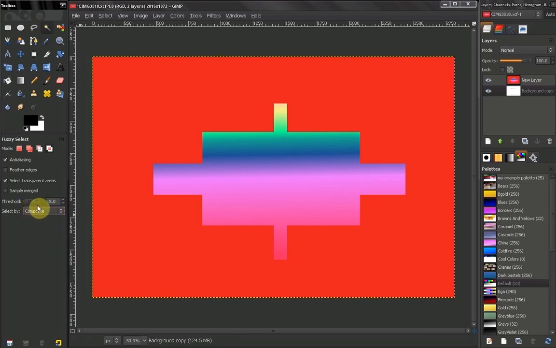Here our threshold, this is one of the most important options of the tool, is how we affect our pixels. So this tool basically selects neighboring pixels. So the lower this is, the less area you select. For example, here we have different shades of green, different shades of yellow, different shades of blue. And if we click on that, this will determine the amount of neighboring pixels that we are going to select.